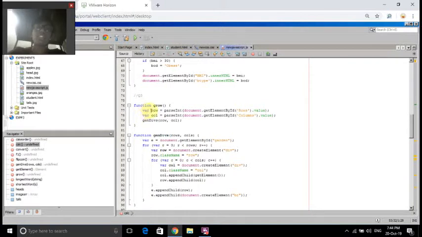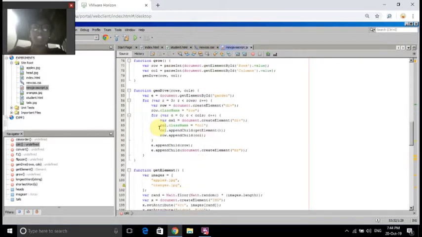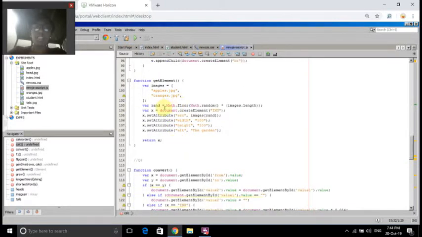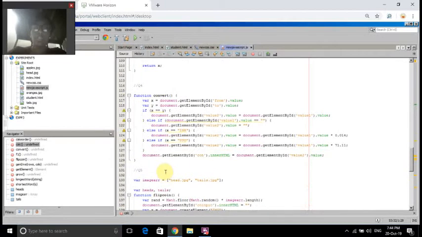So here in function grow we are going to use these rows and columns, we are going to count them. While doing this also we are going to append, using a for loop. In the fruit garden also we are going to do the same thing, and in function convert we are going to convert the value. For that we are going to use the if else if.